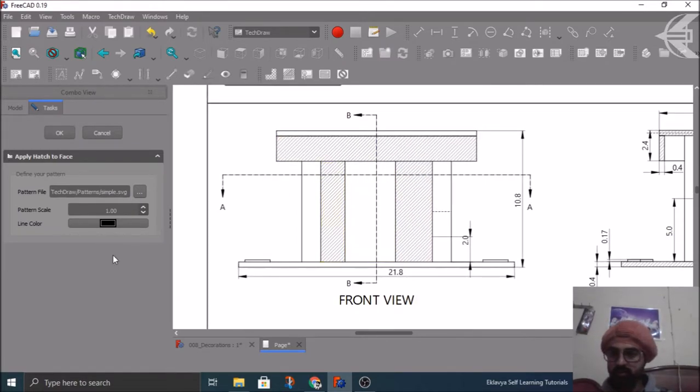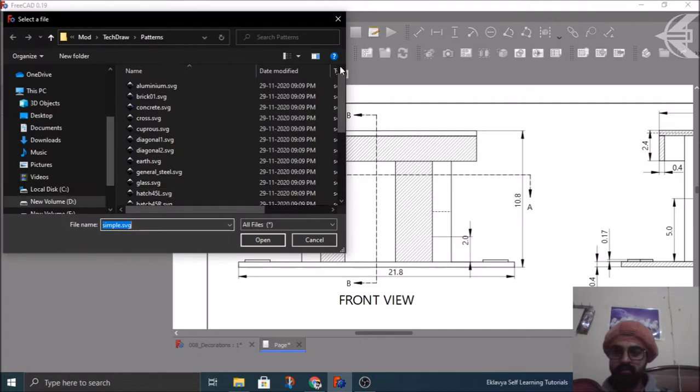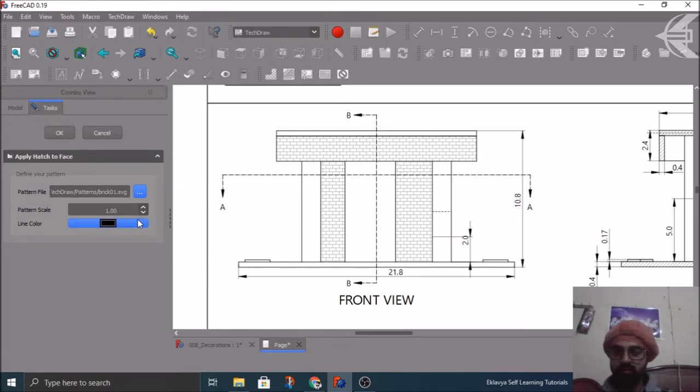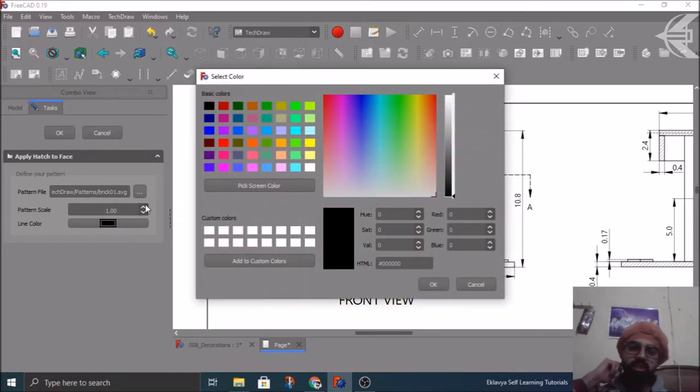So this is the default one. So I can click here. This is a directory FreeCAD only provided. I can click on this brick 01. I'll click open, and the pattern scale 1 is okay. The line color is also black, which is fine by default, or you can change it from here.